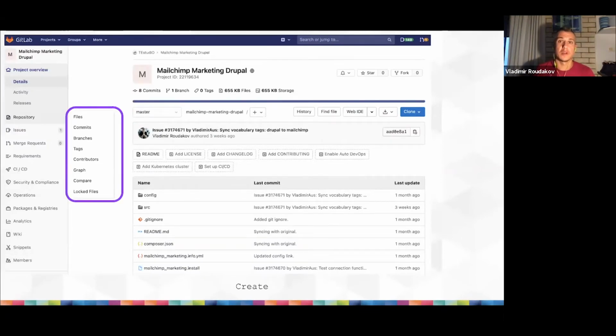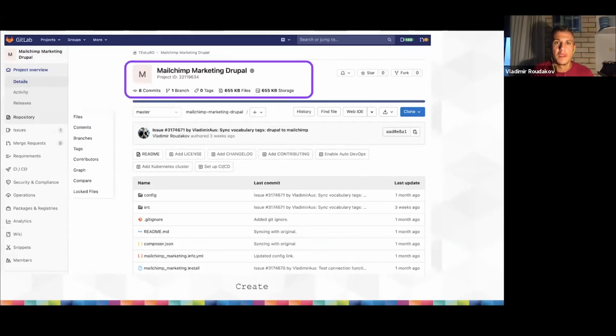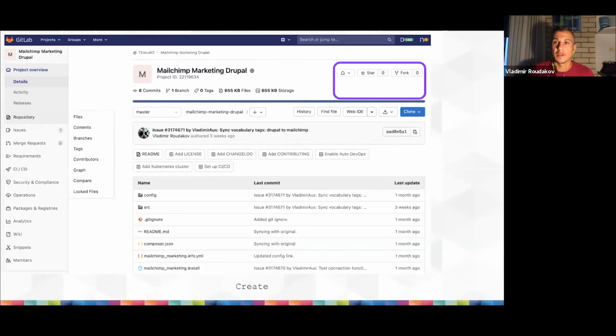So first, the actual work with the files. So you can commit files, you can look at the commits, you can branch out, tag, look at the tag graph, compare different changes. You can lock the files as well, which is a new feature. So they won't be able to change them. And then we have a standard project stats. We have an ability to fork, star, or get a notification about particular projects.